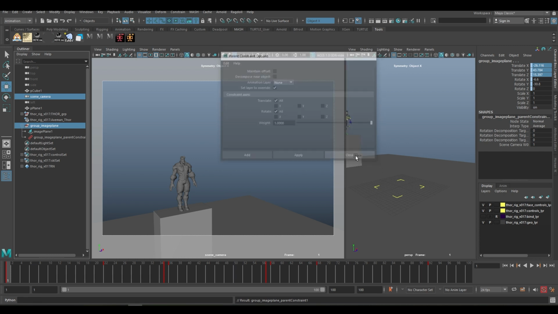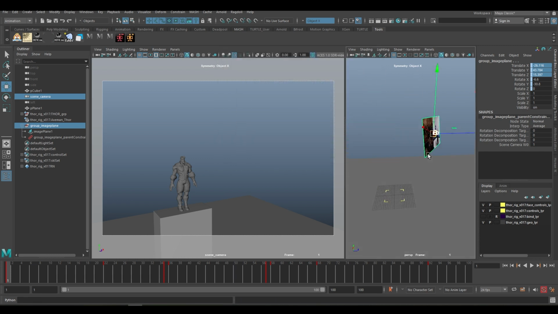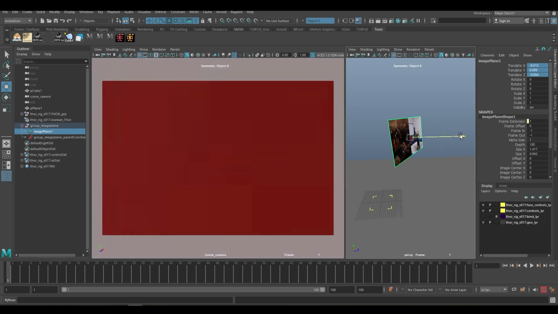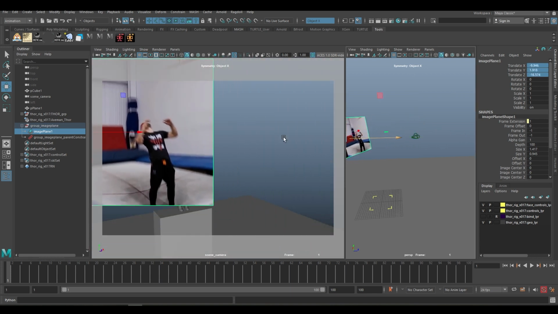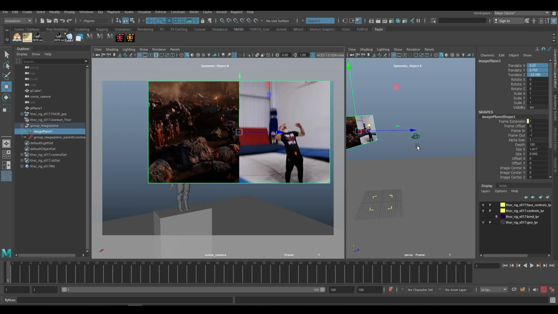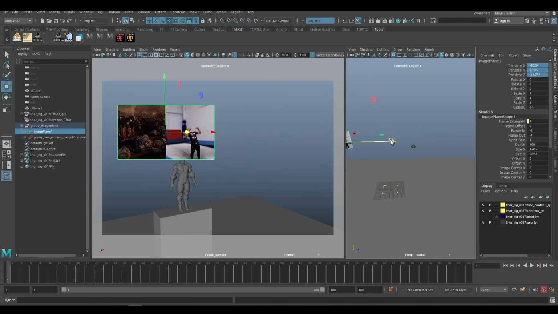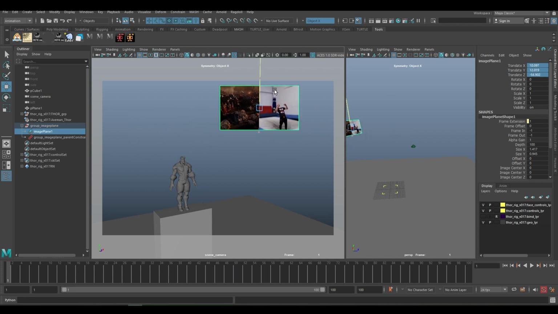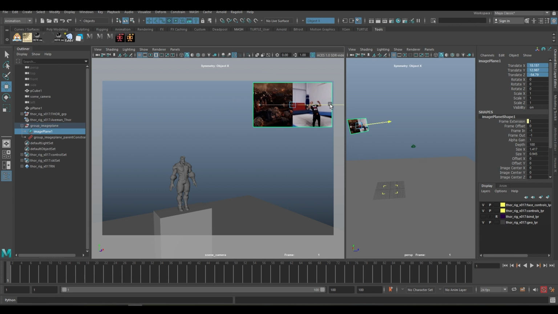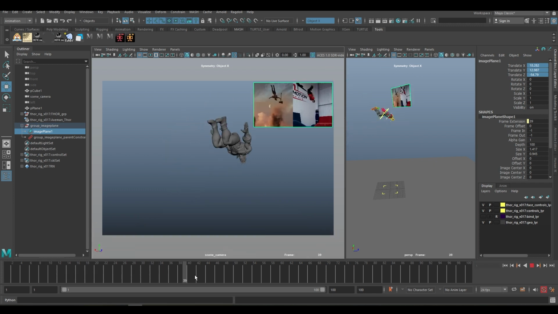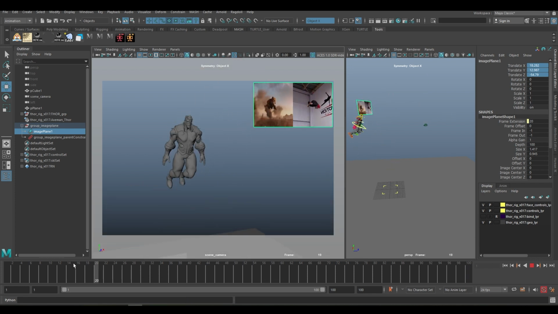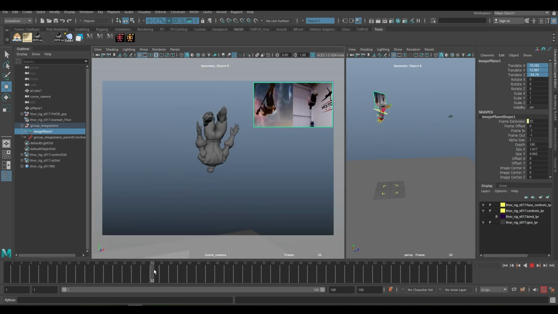So what will happen? The whole group will snap to our scene camera. Now you can navigate by selecting the image plane, and you can keep this image plane wherever you want in the camera. By doing this, what will happen? Now you can just scrub here, so you can see the animation as well as our reference.